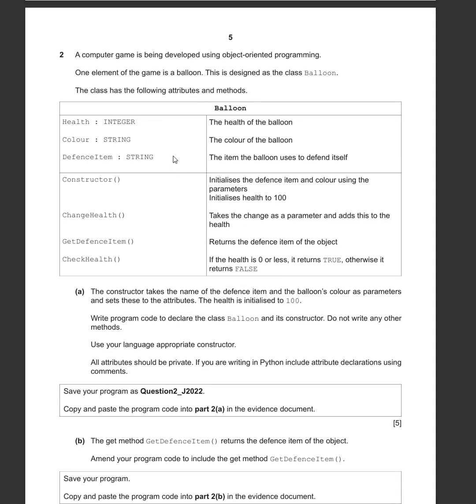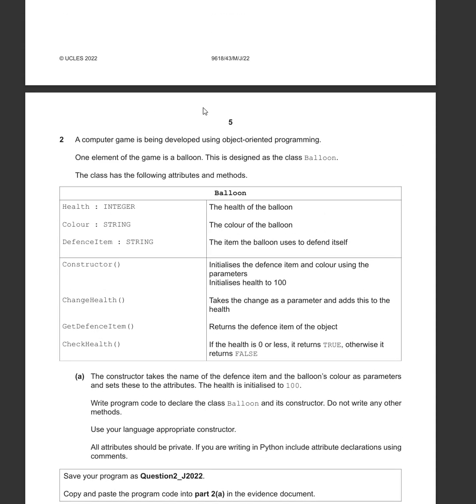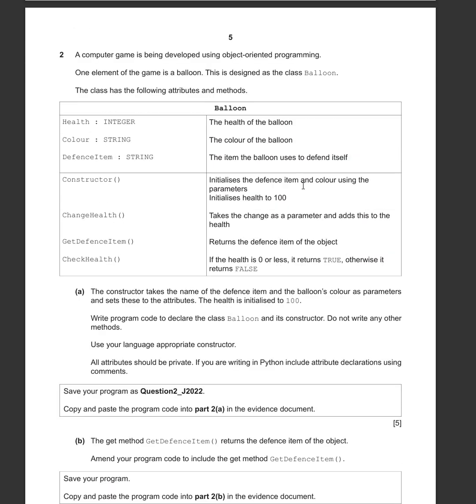In this video, I'll be doing question number 2 of the 961843 May-June 2022 past paper. So a computer game is being developed using object-oriented programming. So this is our hint on what to do in the question. This is an object-oriented programming question.